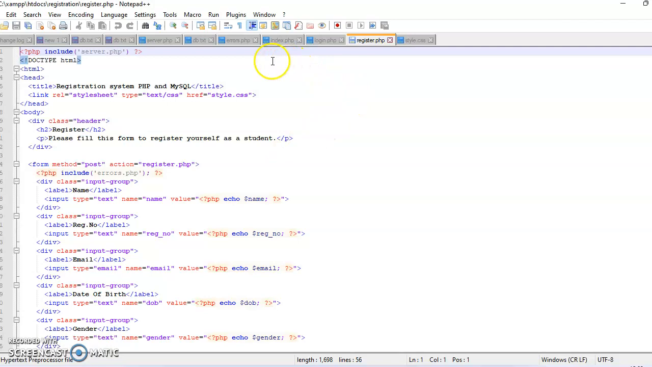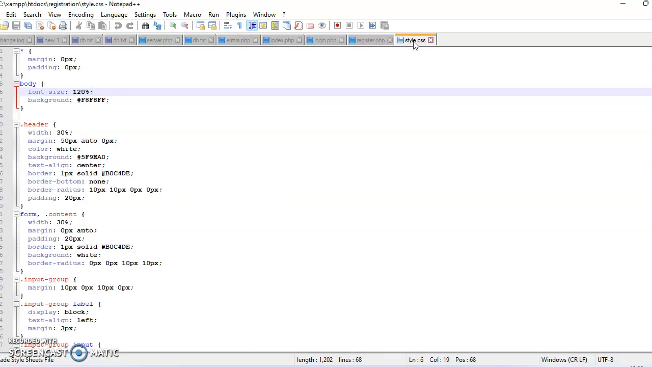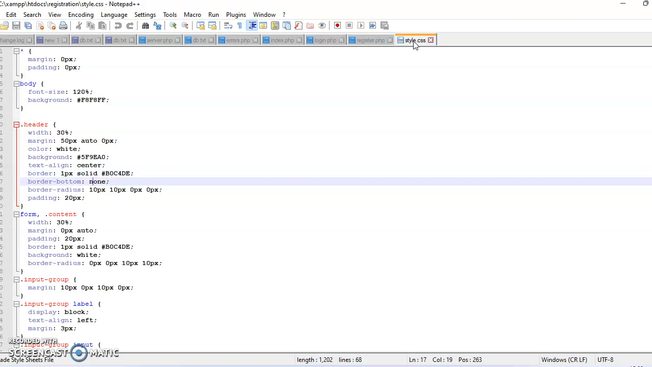So here we came up with the style.css to beautify our form. And now we write the code that will receive information submitted from the form and store the information in the database. We do this in the server.php.